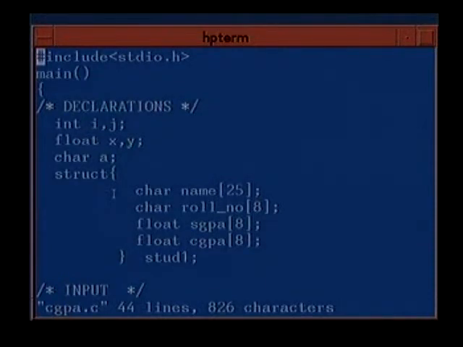So again include stdio.h, main. Here we declare i and j as two integers, x and y as two floating point numbers, a as a character. These we will use locally. Here we have defined the structure. Struct char name 25, char roll number 8, float SGPA 8, float CGPA, and the name of the variable is called stud1. Okay.